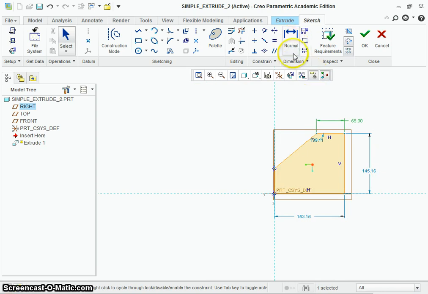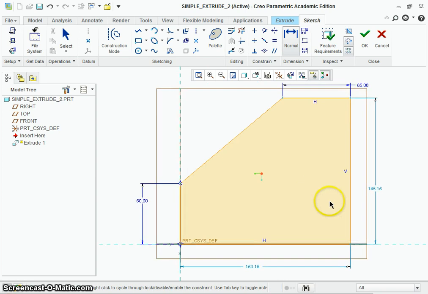Or you could also go up to the dimension toolbar up here. You could click on this normal command, and then just click on one of the features that you want to dimension. It's going to pop up, and then you can click on the mouse wheel again to get out of it, and you can go in and change that as well if you want.